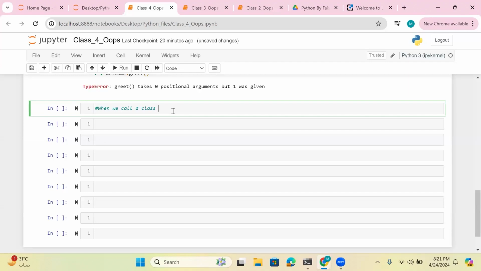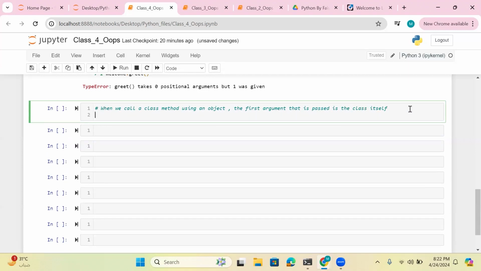Okay. When we call a class method, I'm talking about the class method, using an object, the first argument that is passed is the class itself. Okay. It's the class itself, not the object. Is this clear?